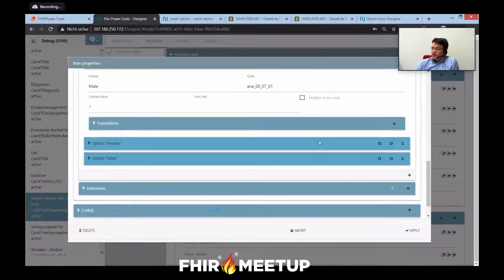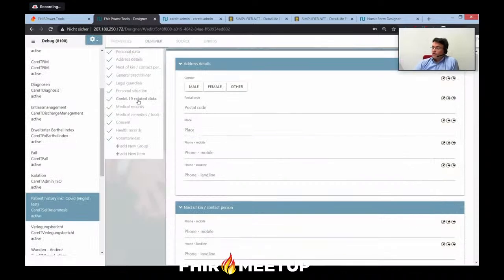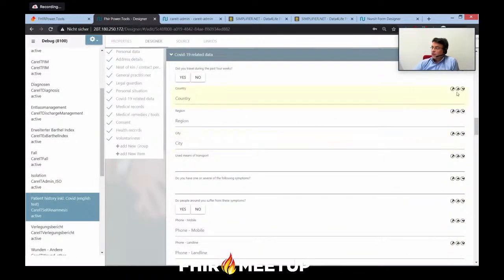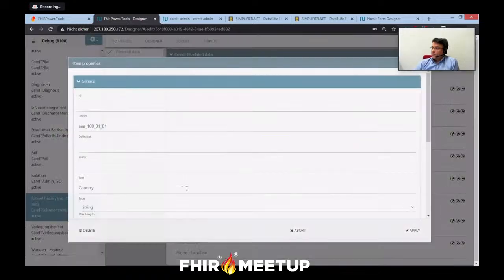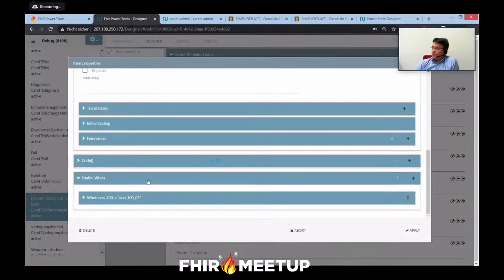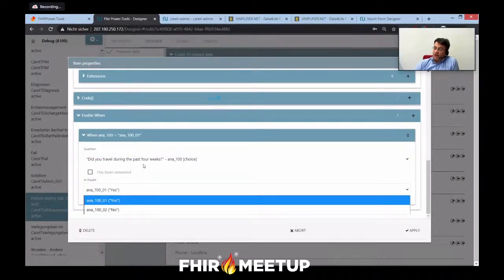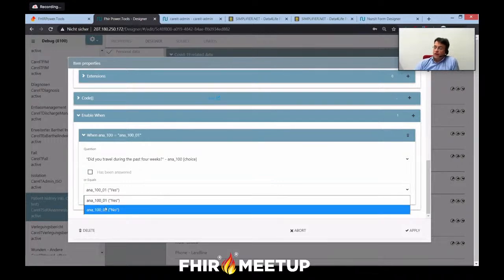And what we found particularly useful is the enable when handling, which is really handy here, because once you define the enable when, you can actually visually select what question it depends on. Here it depends on the "did you travel during your past 4 weeks" question. And then it will automatically take all the options from this particular question and will give you here the options.